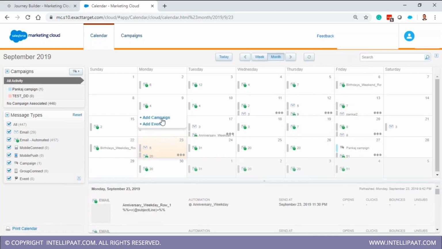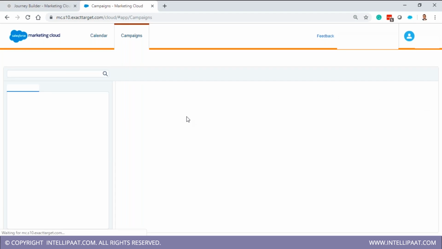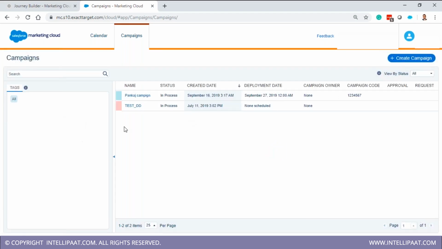There are two small things. If you click on add campaign, as you are aware, it comes over here on campaigns, and add an event. Event is nothing but what event you want to do and whether you want to associate a campaign with that. These are a couple of pre-created campaigns. You can select multi-day events as well. If you click on campaigns here, let me see how many campaigns are created. I think I created one.